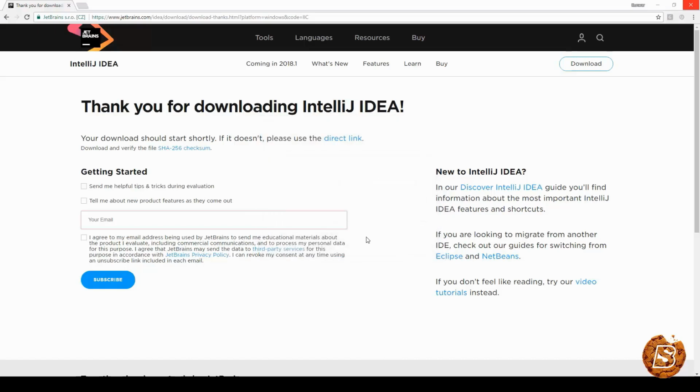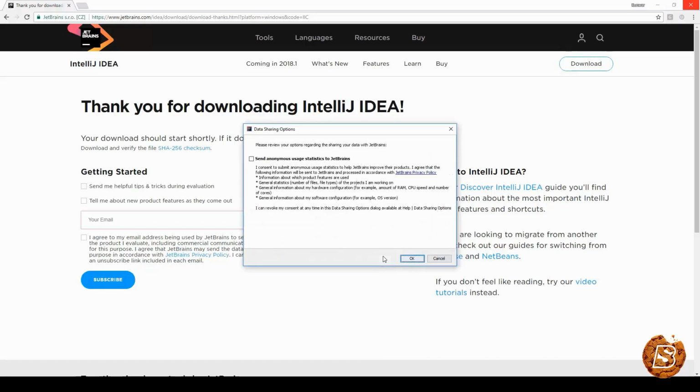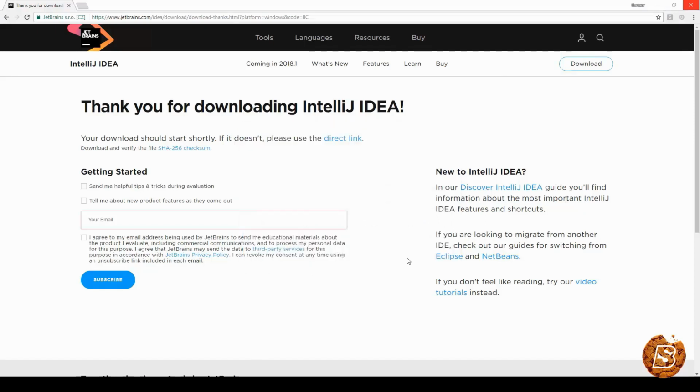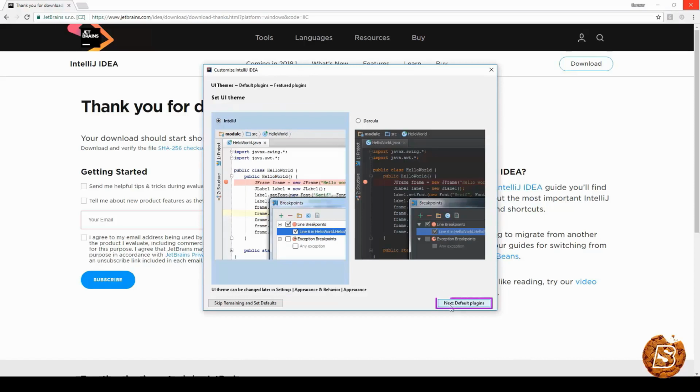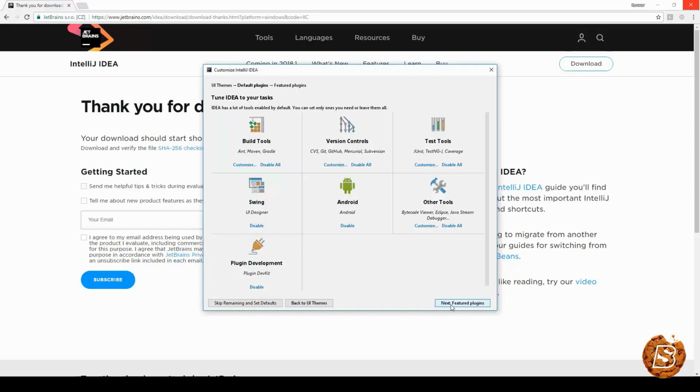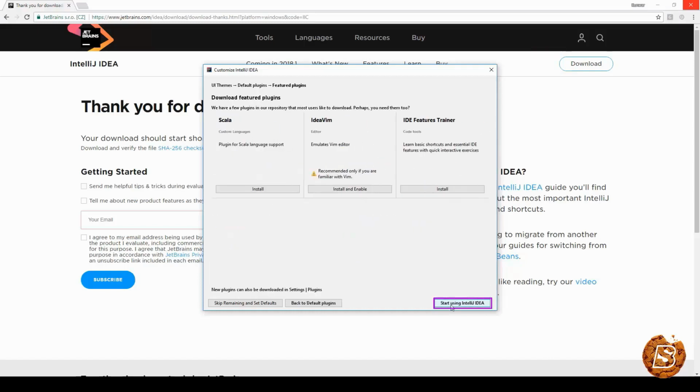you can click on OK. You just have to accept the terms and conditions, and then click OK over here. You can select any of the themes that are available. Let's go with the default one. Click next to default plugins, click next again, and click here which says start using IntelliJ IDEA.